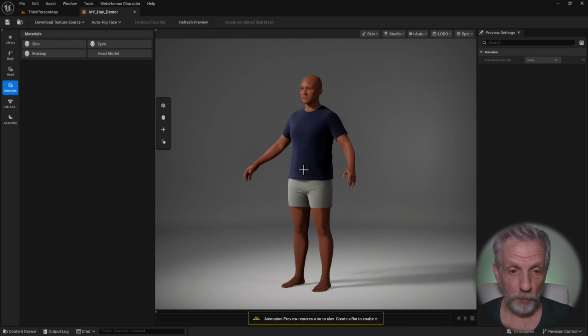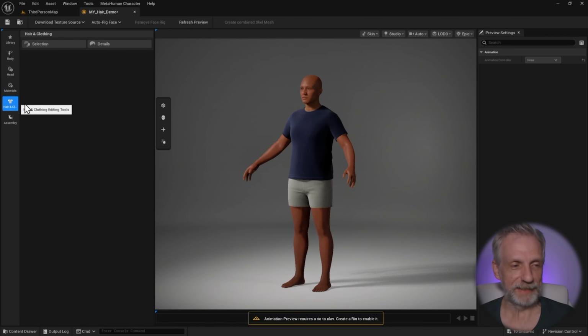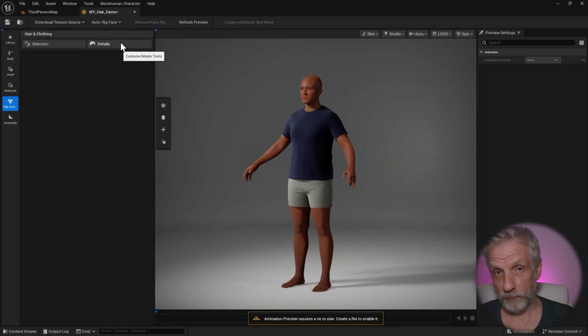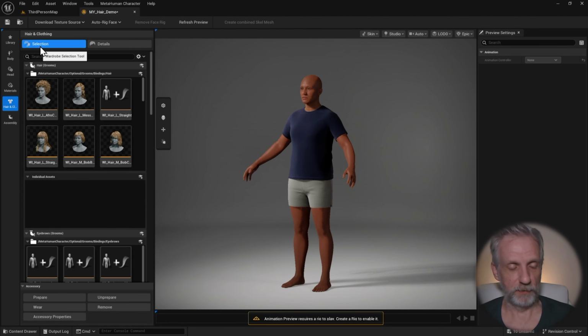And I've also given him some clothing. I'll have a look at where that is. There's only this outfit and it doesn't deform, so that's probably something else that they're going to work on right now. But for now, let's go to this tab here, hair and clothing editing tools. When you click it, you've got these two sections here, selection and details. Details is where we're going to tweak the shader, the material, and selection is where the actual asset is that you're going to apply. So click on that, and these are the hair assets here.